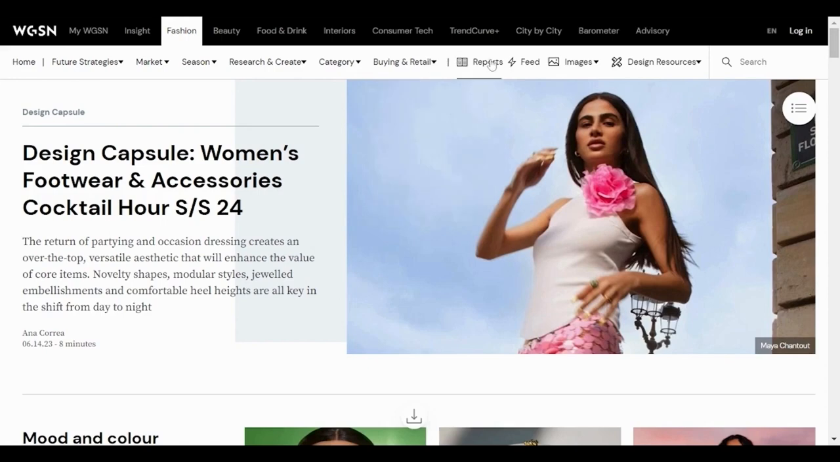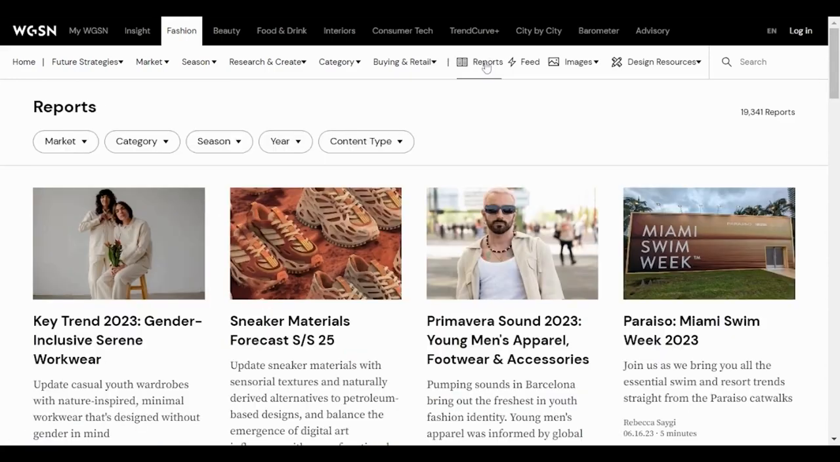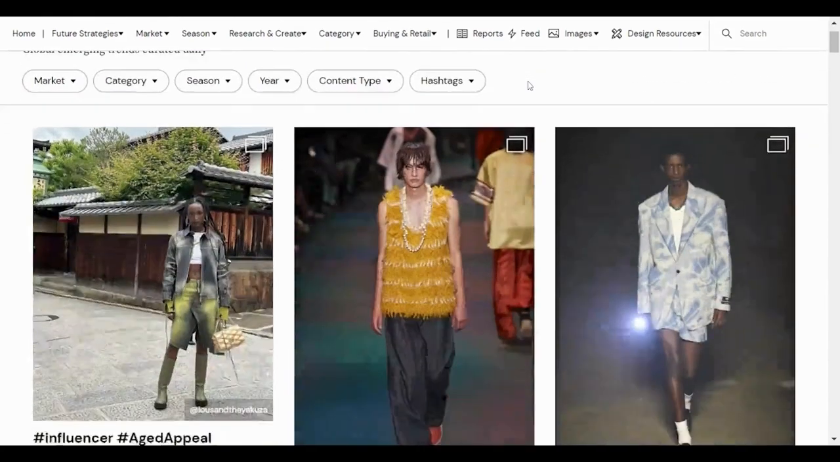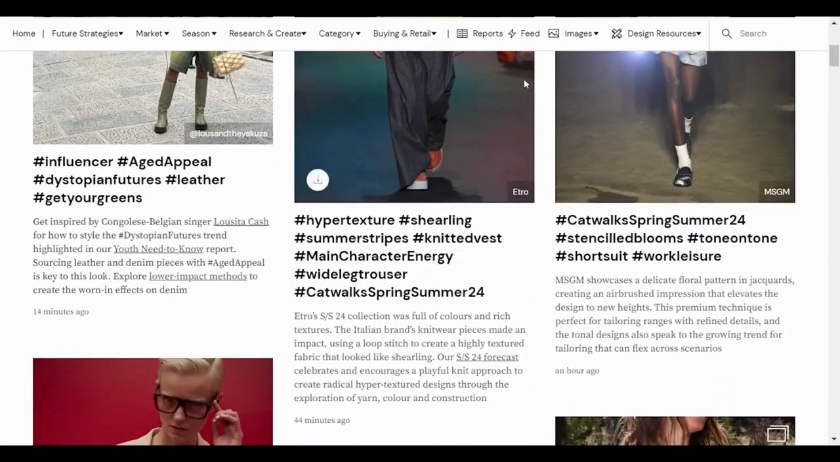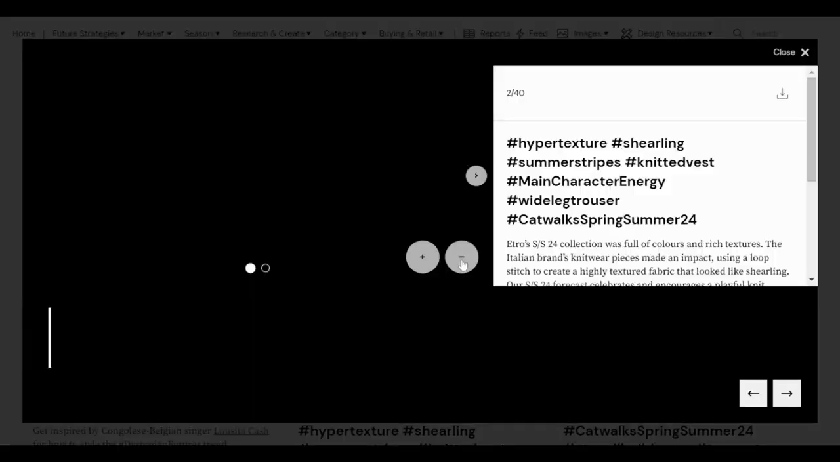All reports are gathered under the report tag. You can limit using these dropdowns, so it's a centralized way to access the reports. There's also a feed, which is like an Instagram feed, and has frequent updates. You can click on an item or the hashtag to browse through similar posts.